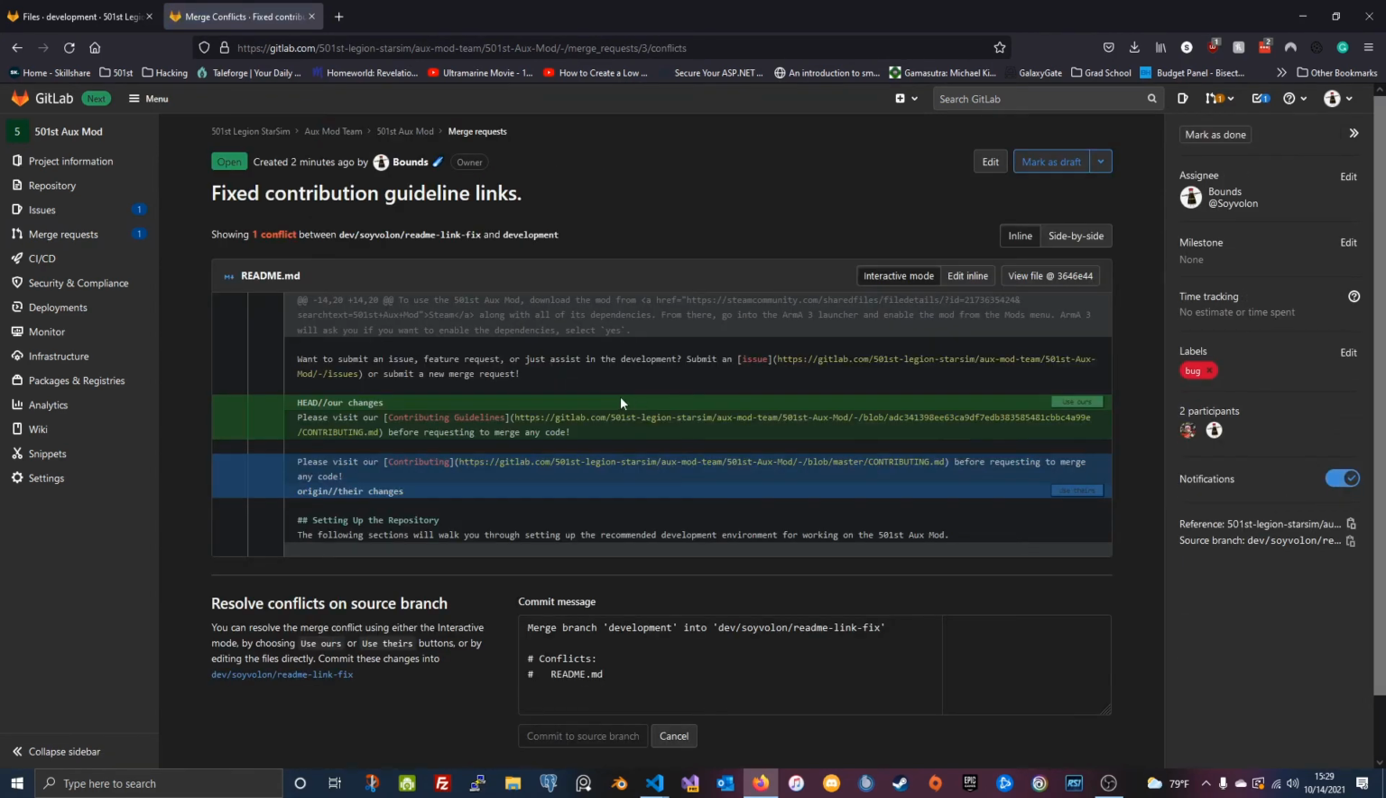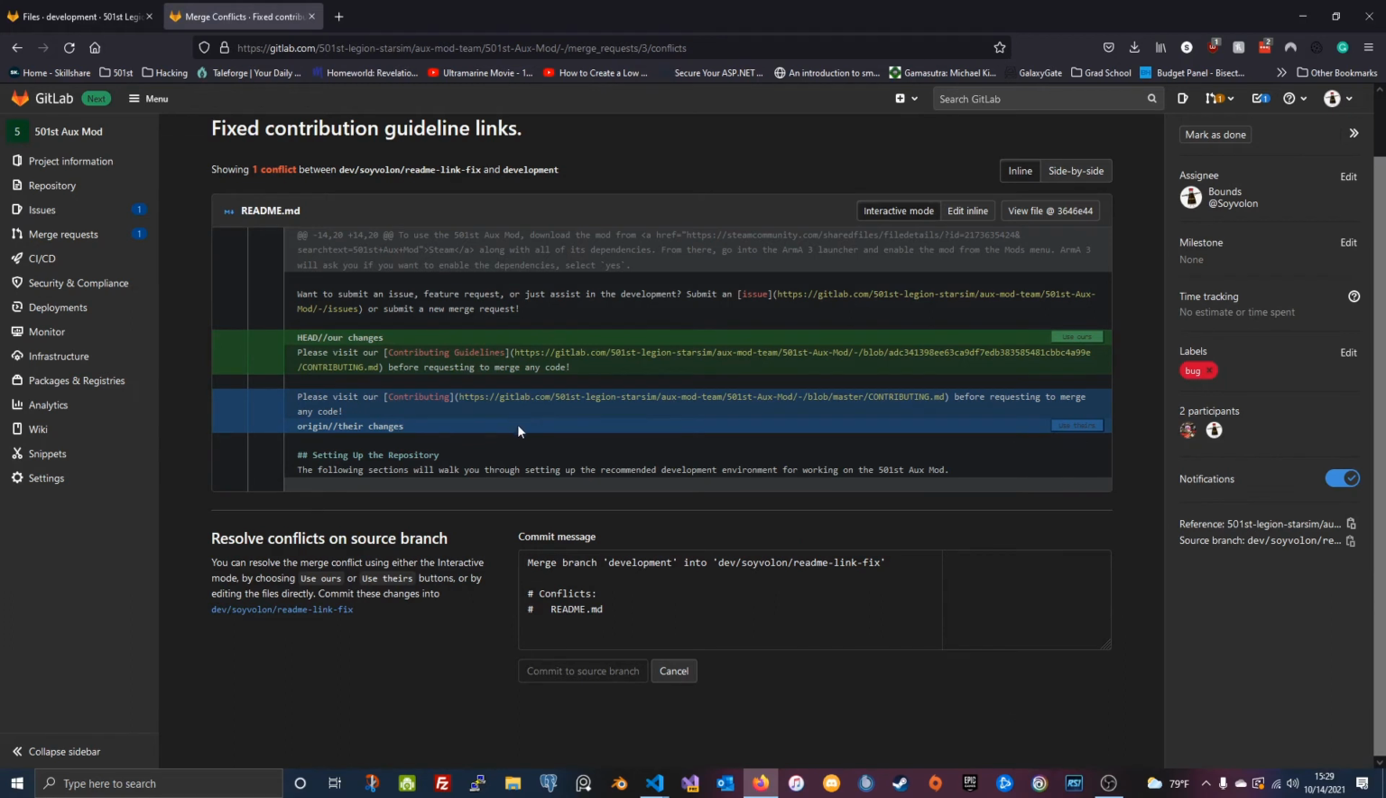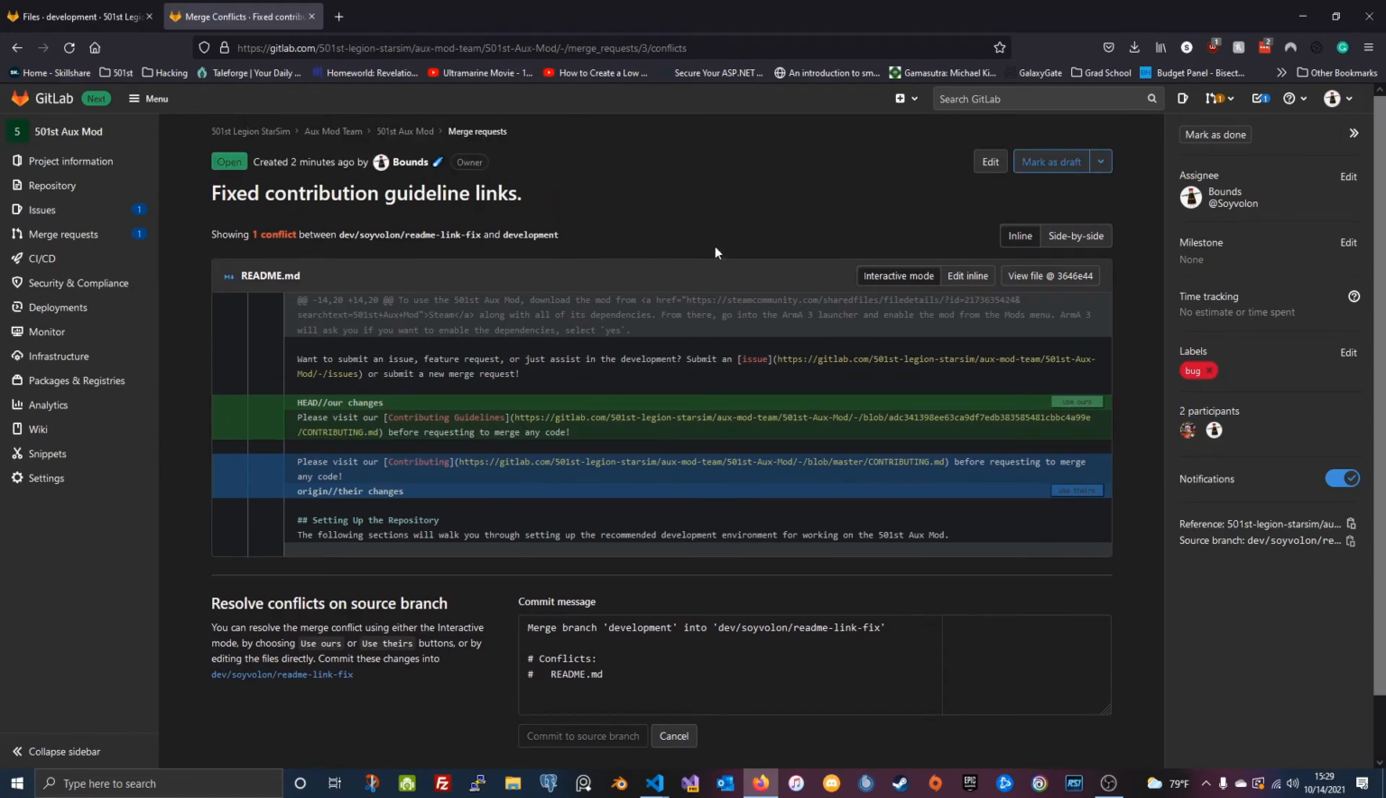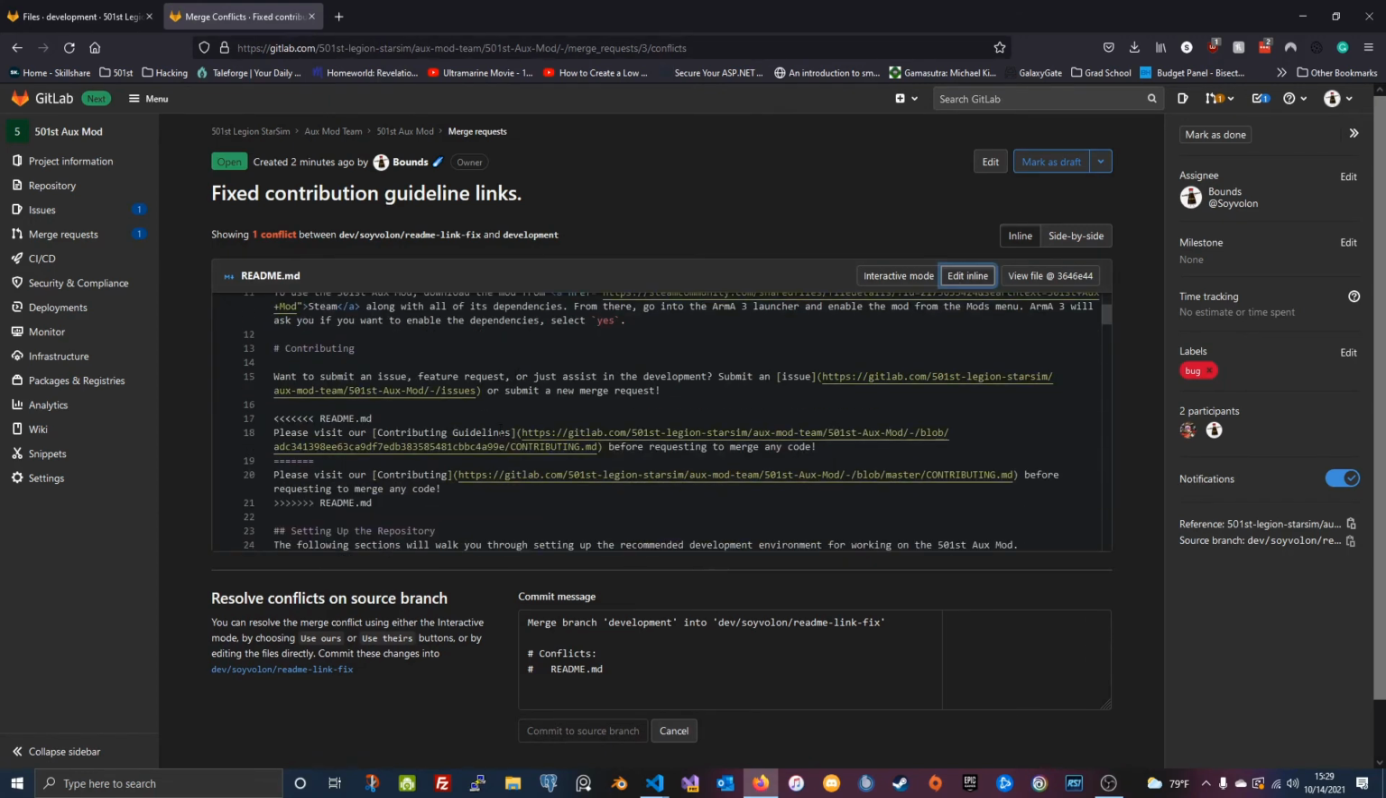Now, you can solve these conflicts directly from GitLab by looking at what our changes are. So head is your changes, your branch's changes, while origin is the development branch's changes. At this point, we can click use ours, this button here, or use theirs, this button down here. These files are also able to be edited inline, like so. So you see these, and you can make changes, so you can just delete all this and write whatever you want, and that will work.